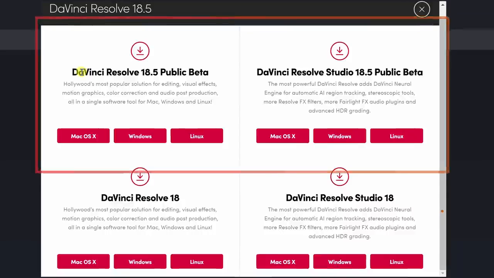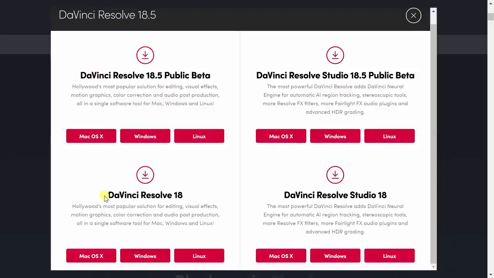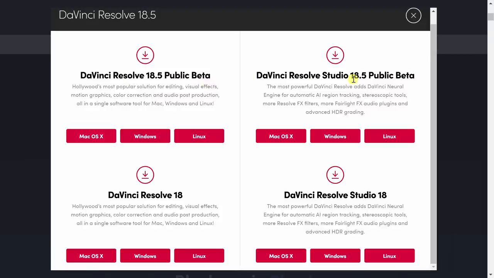Right up on top, you have the beta version, and this contains all of the latest functionality, but it may be a little bit less stable. Down below, you have the release version, and it'll be more stable. Now, at least for me personally, I like being on the cutting edge, so I would recommend going with one of the beta releases. DaVinci Resolve comes in 2 different versions.